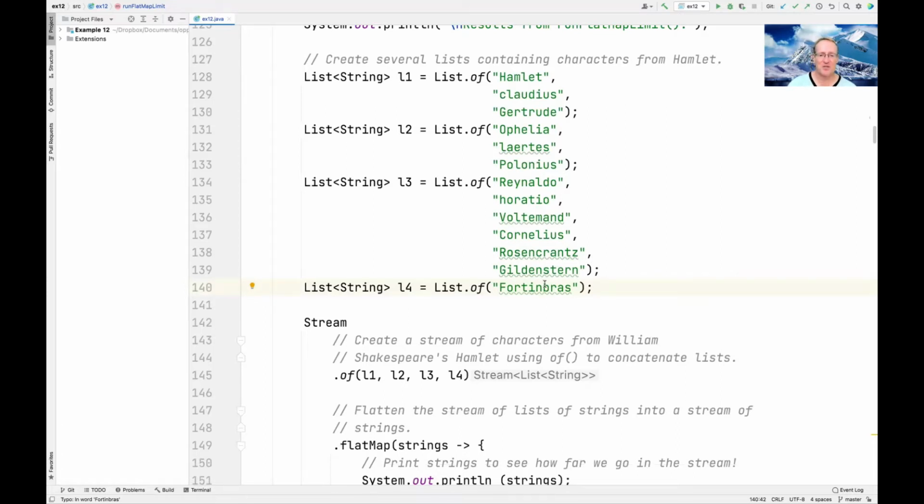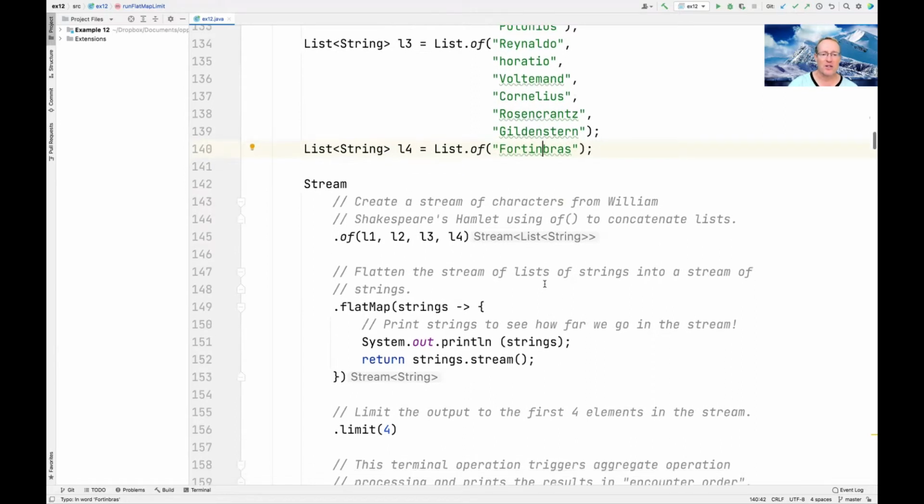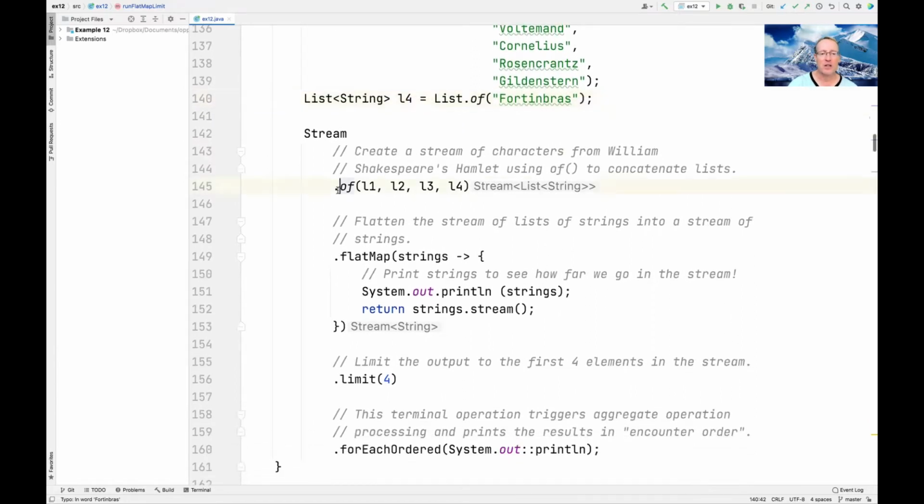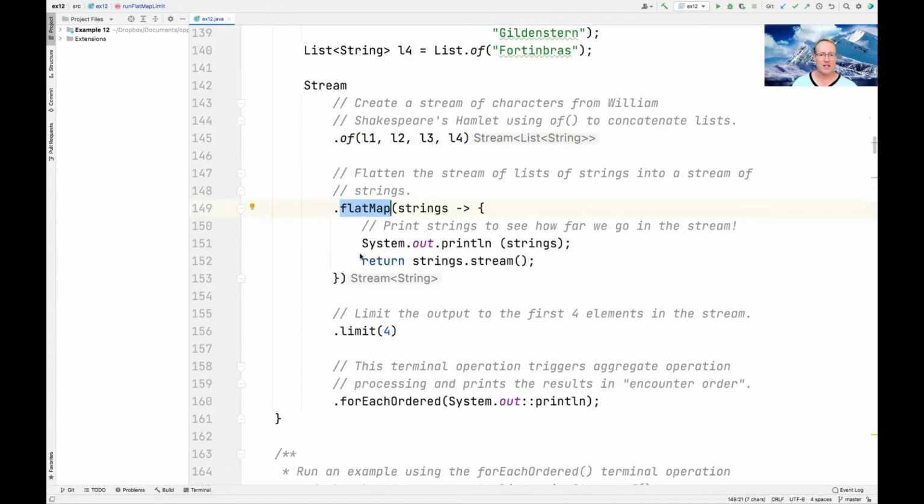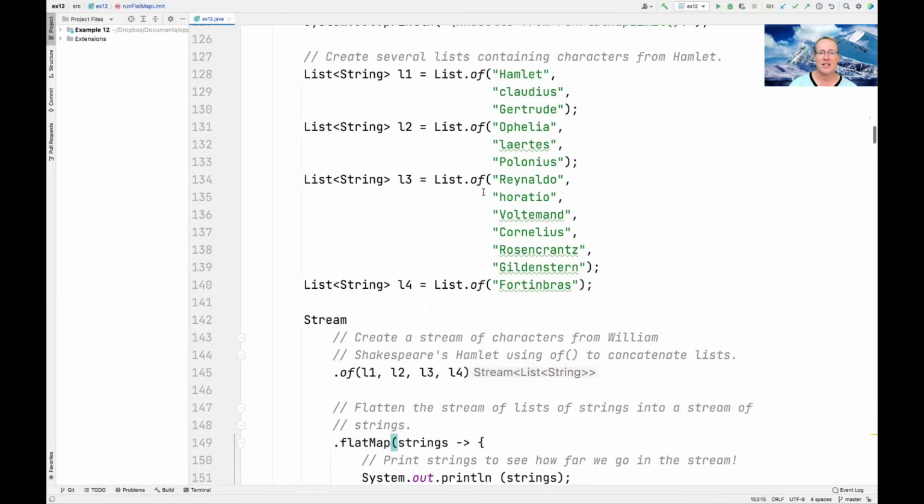And that's Fortinbras. What we're going to do here is we're going to take all 4 of those lists and use the of factory method to make a stream of lists of strings. And then we're going to go ahead and apply the flatMap operation in order to flatten out those lists. So we'll now end up with a stream of strings. You can see here, we had a stream of lists of strings, and now we have a stream of strings. And then we're going to limit ourselves to the first 4 elements in the stream. And that will be Hamlet, Claudius, Gertrude, and Ophelia, just those 4 characters.